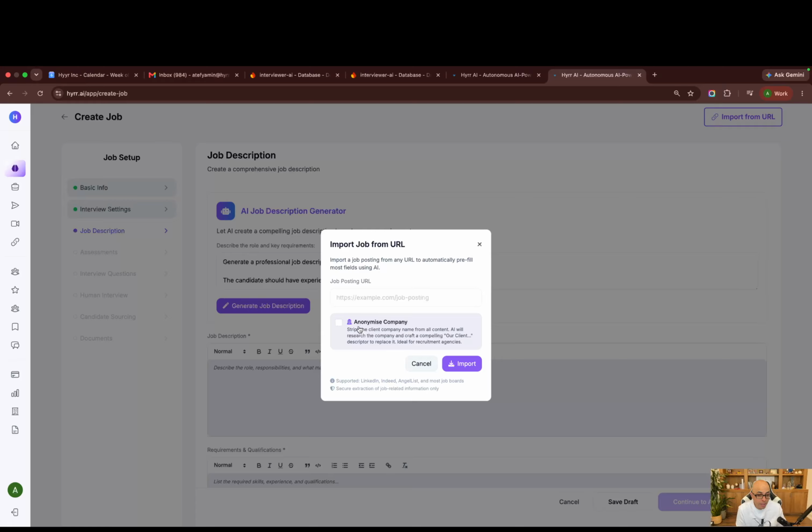And if I'm a recruitment agency and I don't want to show the actual job or the company or customer name, I can anonymize the job description as well. So, tons of features available here.